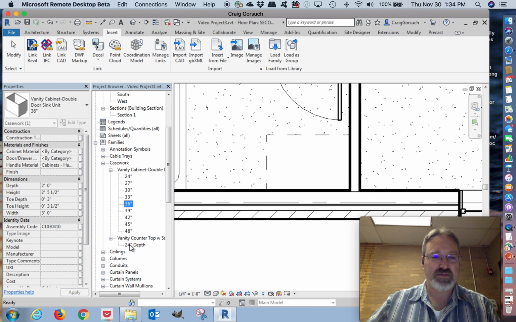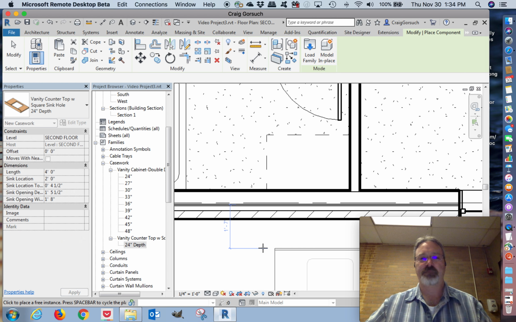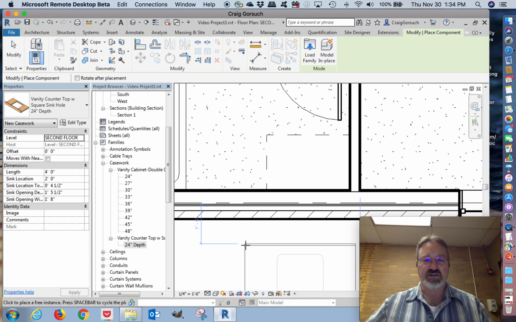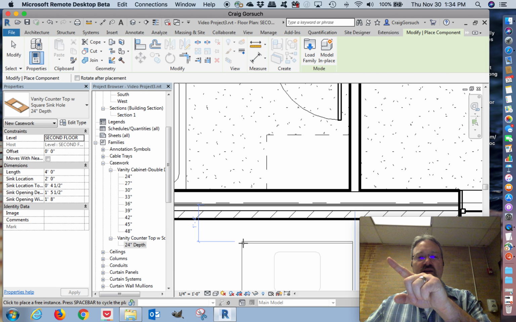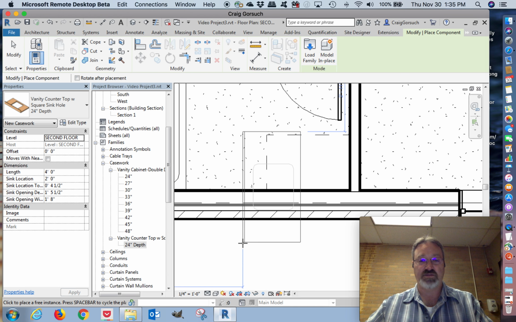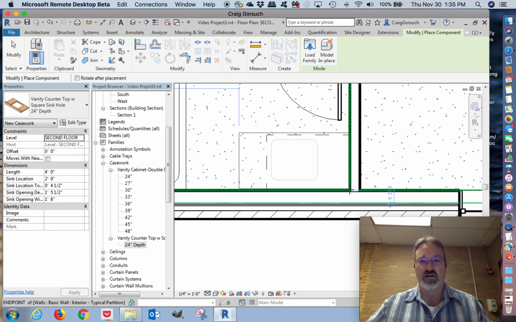Vanity countertop, 24-inch depth. Again, we'll just drag and drop. As we place them, you can see where the countertop is in relationship to my crosshairs, but you can also see right there on the screen the double line edge for the backsplash. So again, I want to rotate this before I actually place them. So spacebar, and then I can just snap right on that point.